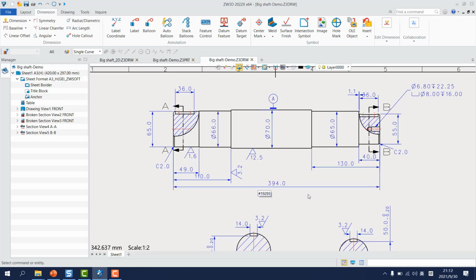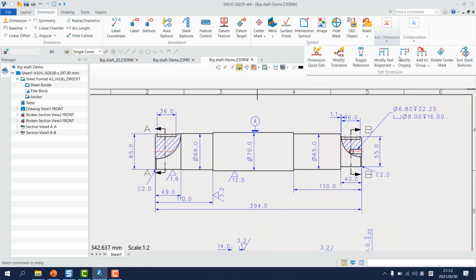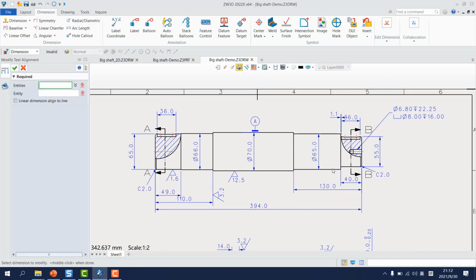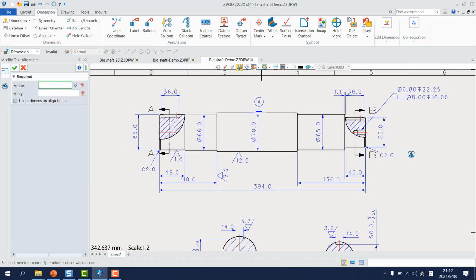baseline group, and we can use the dimension alignment, so we can align this to this one with this one, okay, and also this one to be aligned with this one. So it has been finished.